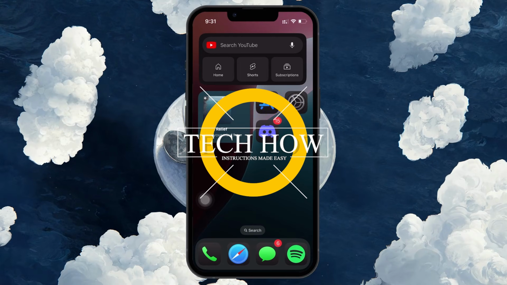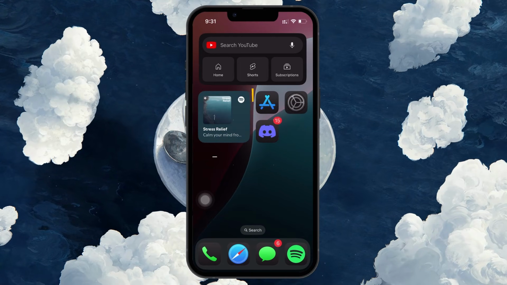What's up guys? In this tutorial, I will show you how to display what game you're playing on Discord Mobile.